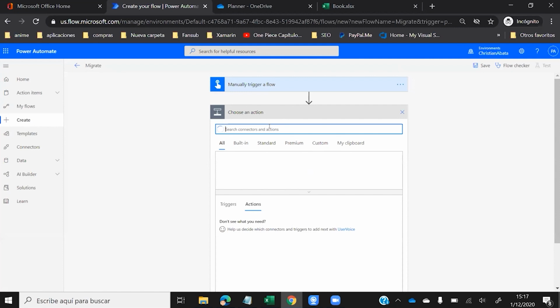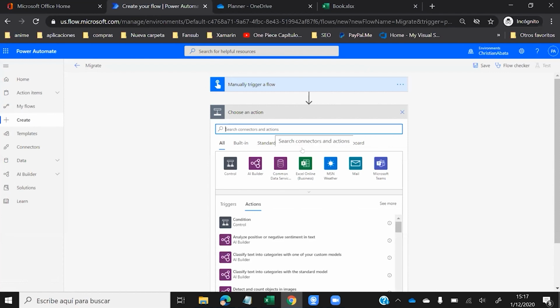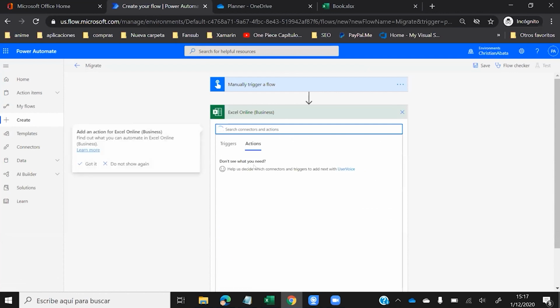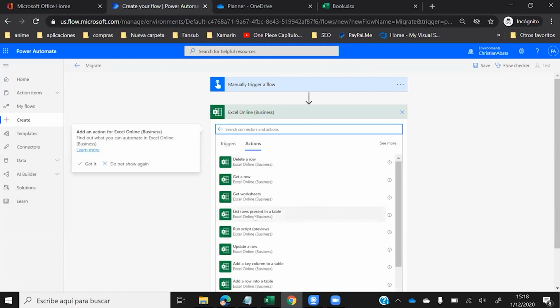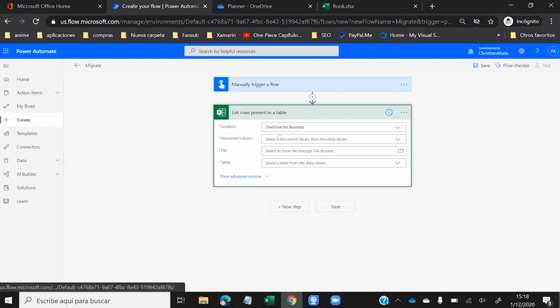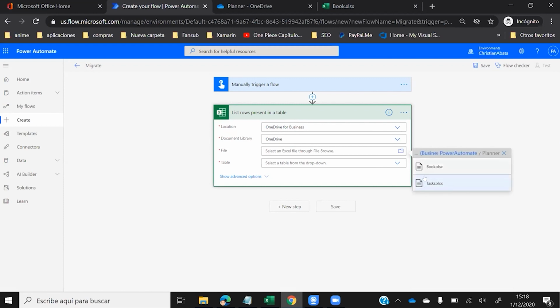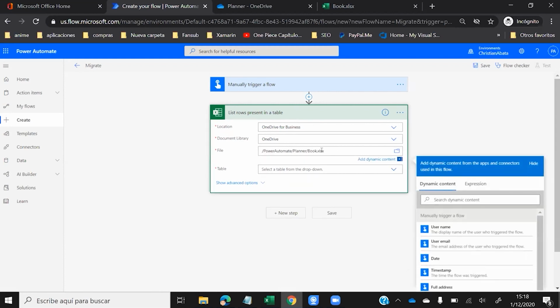We are going to read our information from this book that was recently created. For that, we are going to use Excel Online Business, and then we have an action called List rows present in a table. I'm going to select it and then select our file. My document library is OneDrive, and my file is inside Power Automate, Planner, and it's called Book. Yes, we can rename the file, but if you do that, please come back here and change the name of the file again. You need to select it again.